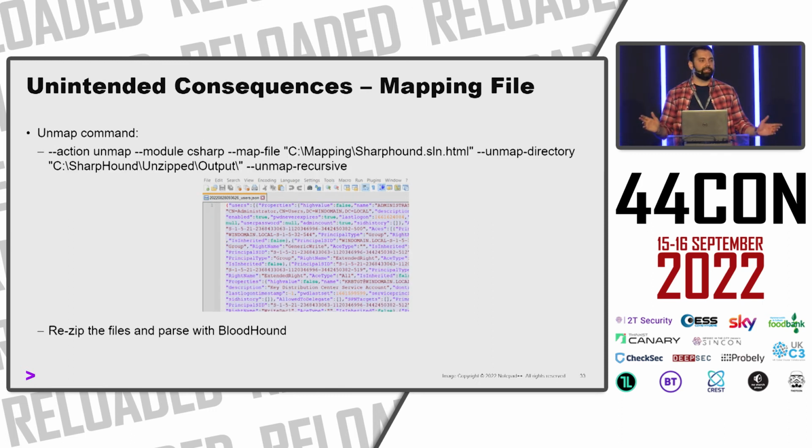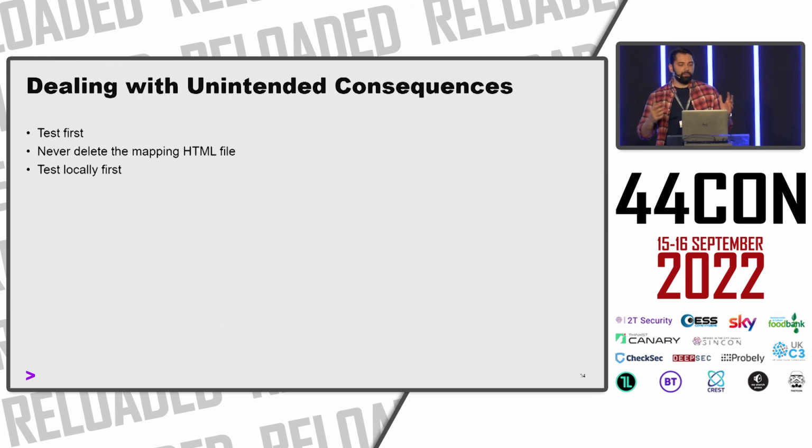Again, very simple fix. You use the mapping HTML file, you parse it through Codecepticon, and Codecepticon will just do a string replace of the new variables for the old variables. You'll end up again with this file, zip it, Bloodhound, done. So in summary, always test first, never delete the mapping file, and always test first. Honestly, I cannot tell you how critical it is to test something on your own environment.